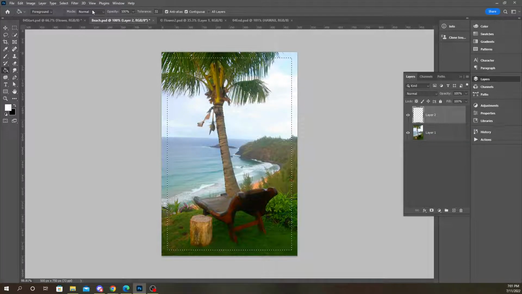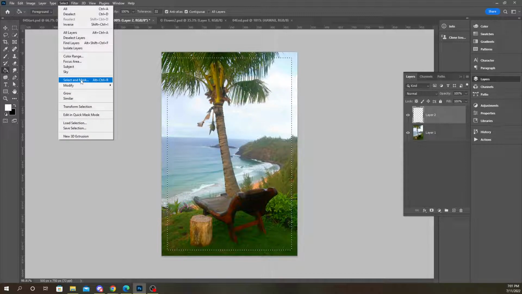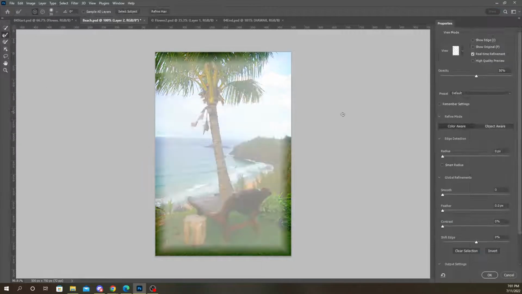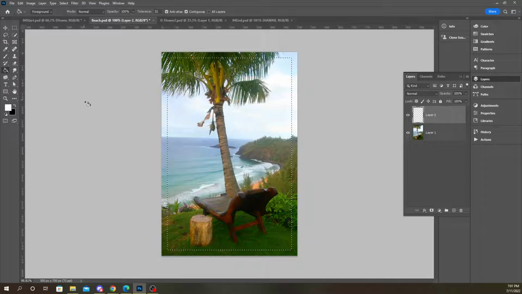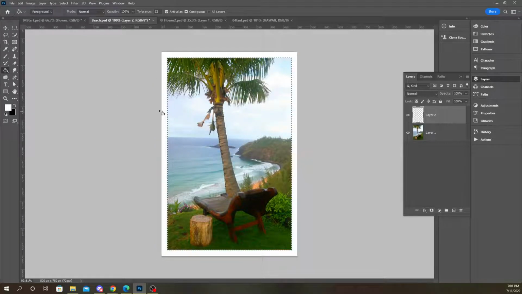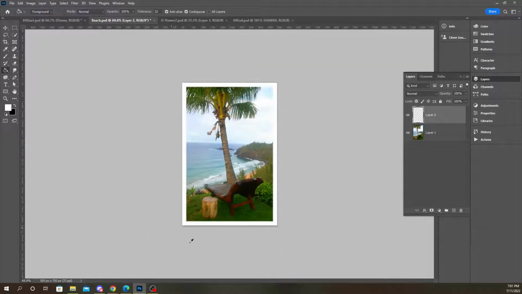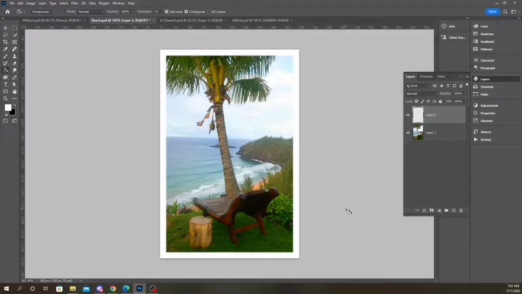Whenever we go to select and mask, there's an option here for contrast. If you bump up the contrast, you'll make that edge a lot harder. Then when we click OK and fill that with white, now it's a solid white border and it's not feathered anymore.